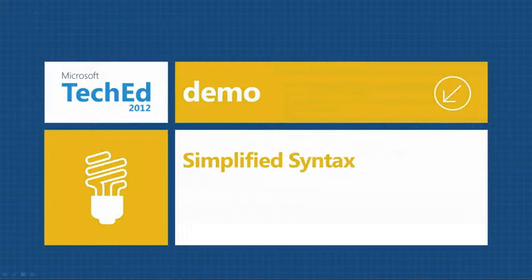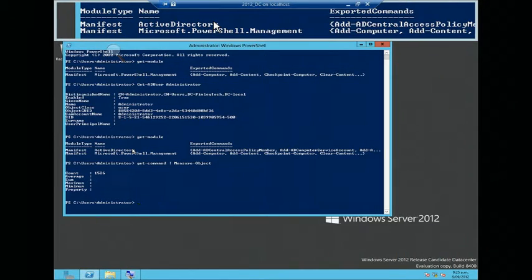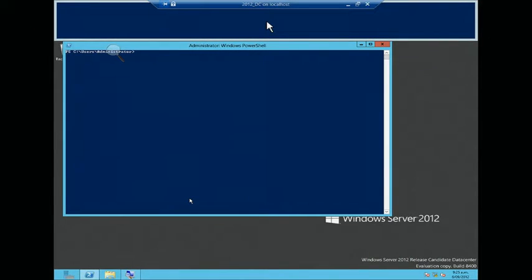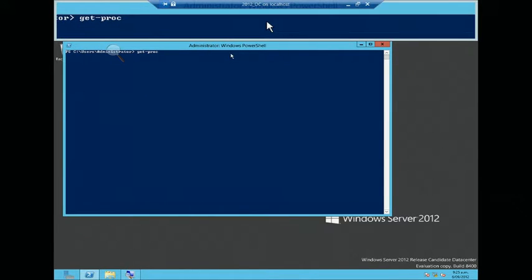So again, if we have a look at a couple of these things, I'm just going to clear my screen here. Bring it down so you can see too. Like I said, the Get-Process command is my friend. All right. So obviously Get-Process just returns all the running processes.